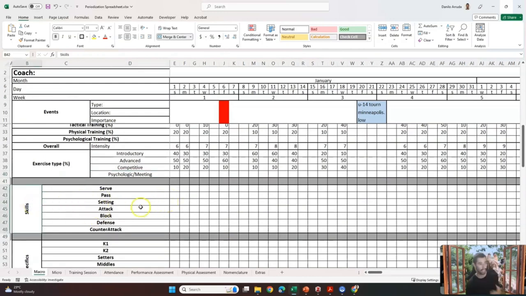And then here we have the skills. You should add the skills relevant to your sport. In volleyball, we have these skills here: serve, pass, setting, attack, block, defense, counter attack. And I would control them here. There are many ways to do that. I like to use 0 to 10, meaning that if I put 10 here, that means that in that practice, I just did serve. We just practiced serve. We didn't do anything else, right?